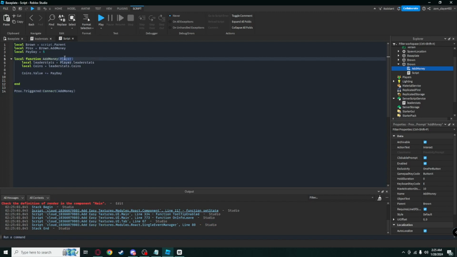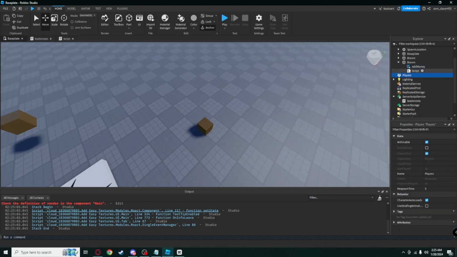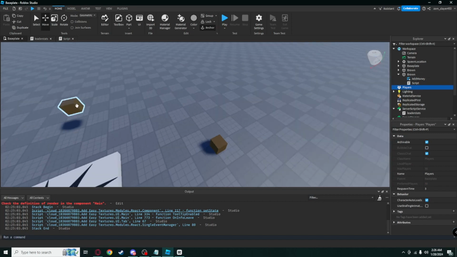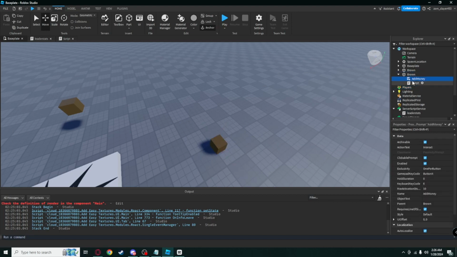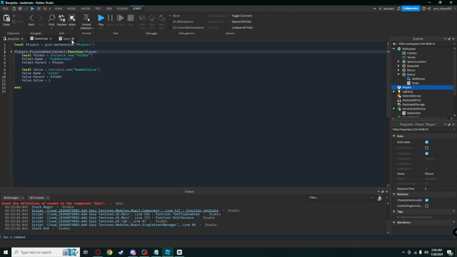And I'll explain this real quick too. Player on a proximity prompt goes to this player here when a proximity prompt is triggered. But when you touch something and you do player, it's going to connect it to whatever touched it. But this is connecting it to right here. Okay. Simple enough.